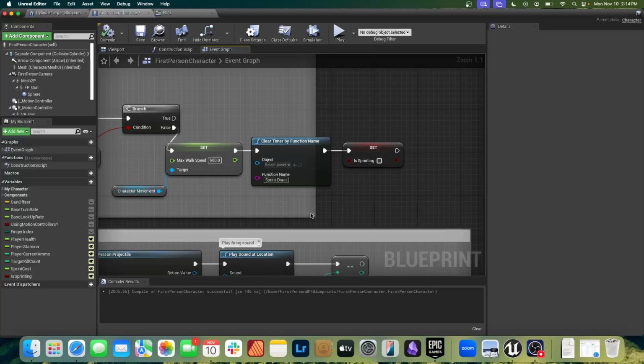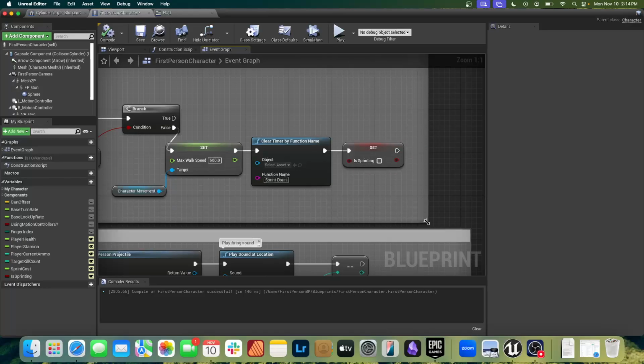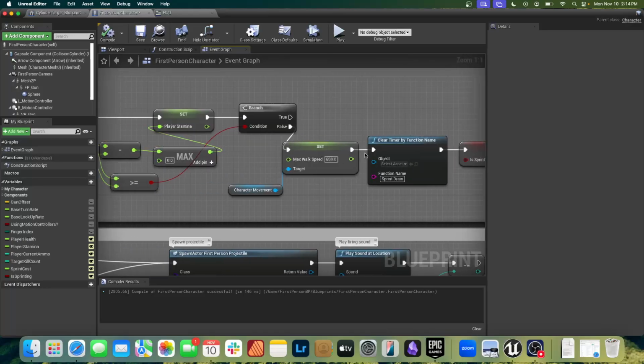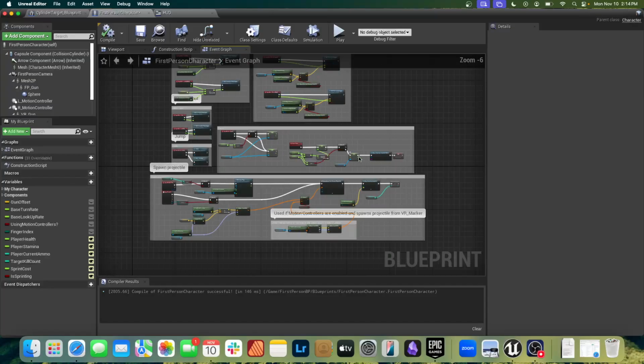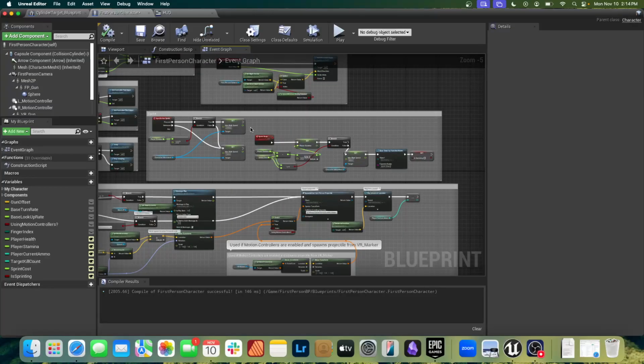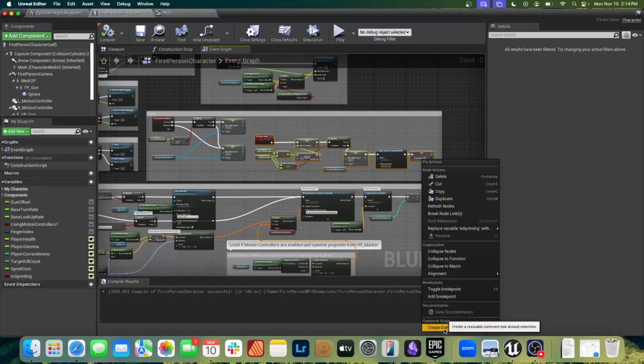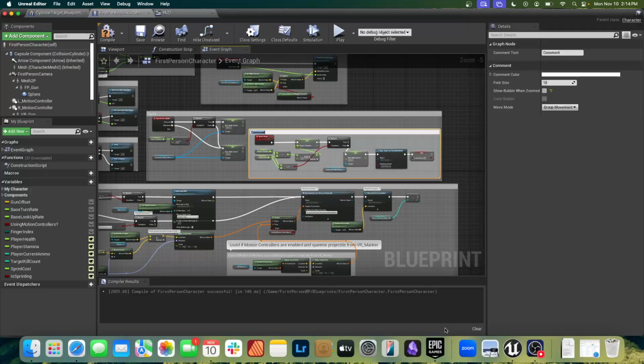And just because we've had so many new functions added in here, and they're in a different part, I'm going to add another comment to all the code in here. So we're going to do a create comment from section. We're going to say this is the sprint drain based on timer.